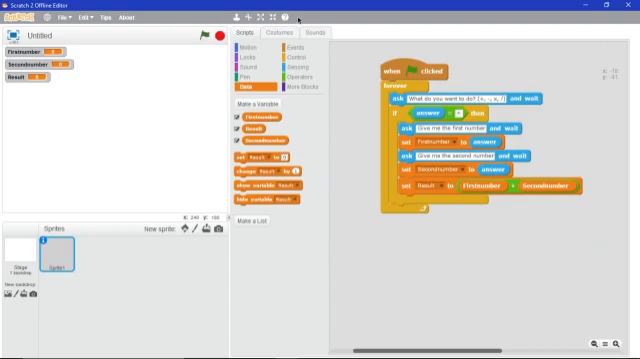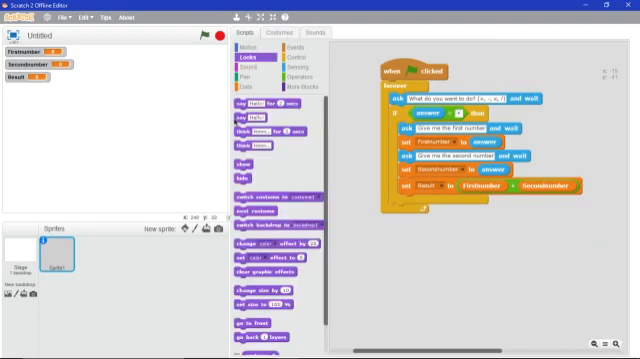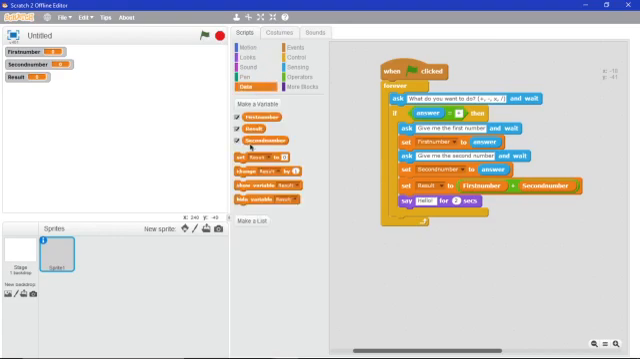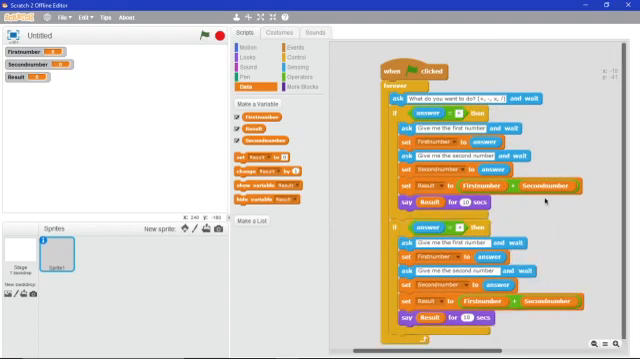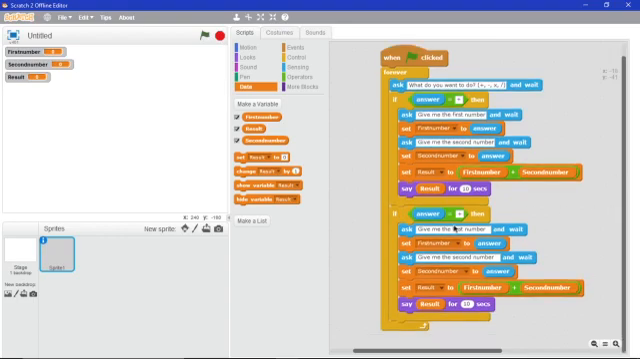So the plus block: take this, first number, second number, set result. Go to Looks, say result for 10 seconds. So we'll just duplicate it here.